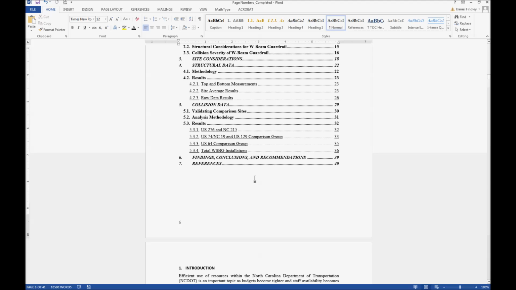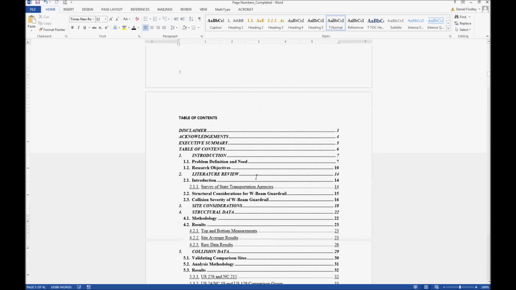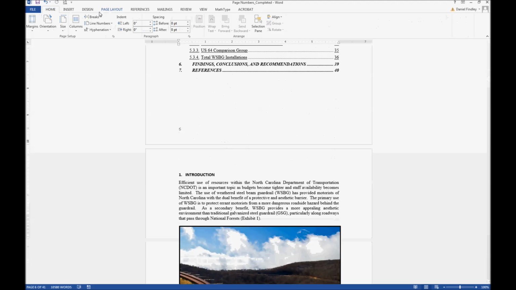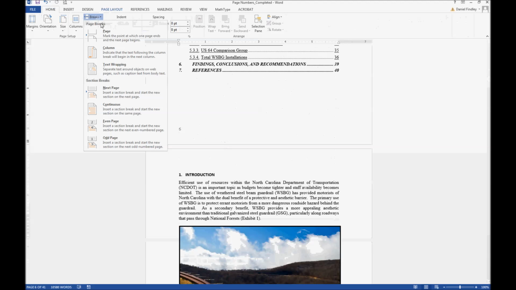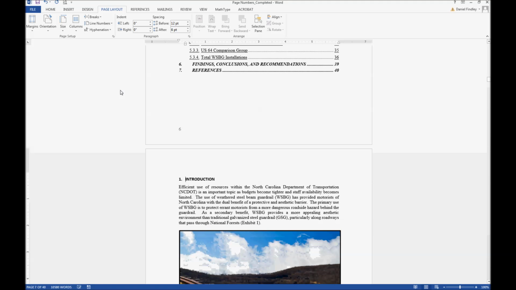To create different page numbers in different sections, different parts of the paper, we need to insert section breaks. We know that we want one of those just before the introduction. So we can go to page layout, breaks, and insert a section break on the next page. We actually bring that introduction section back up.